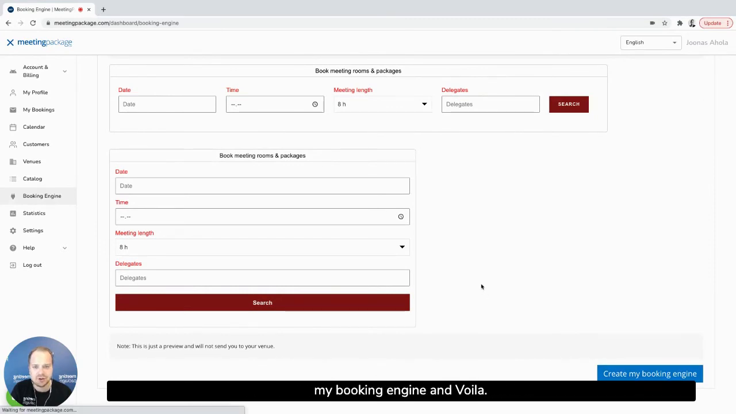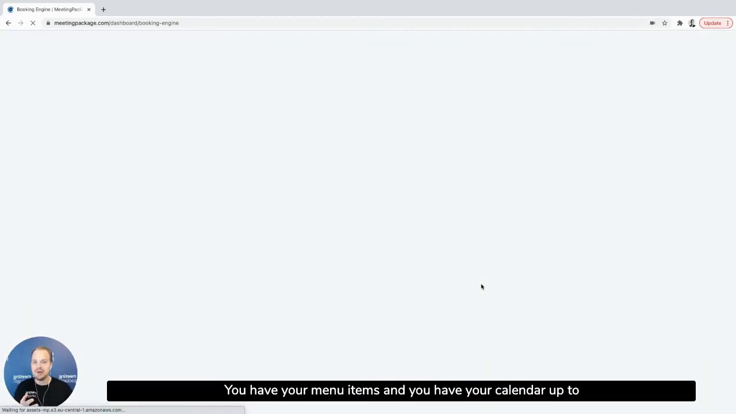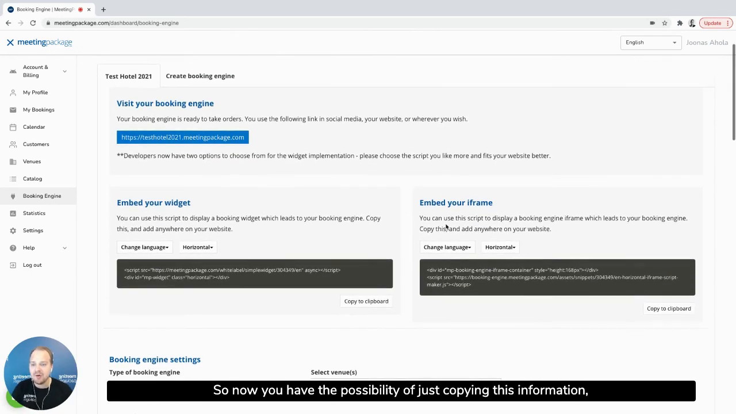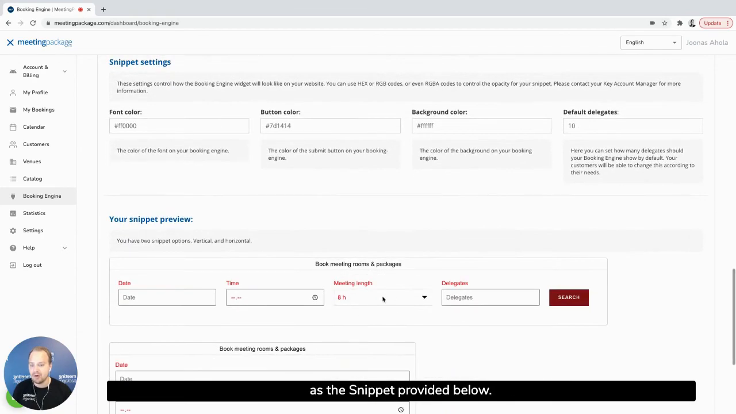Then I create my booking engine, and voila, you have now your venue, you have your menu items, and you have your calendar up to date, and you even have your own booking engine. So now you have the possibility of just copying this information, giving it to your marketing team. They can go to your content management software or your web department, and without any code, you can just put it even to your Google Tag Manager, and it will display it properly. So you put this code, and it will be visible on your website as the snippet provided below.